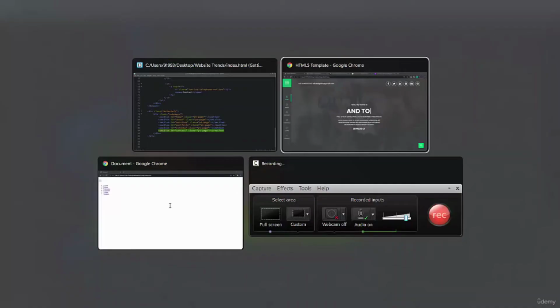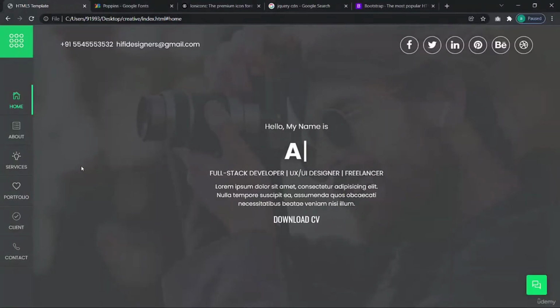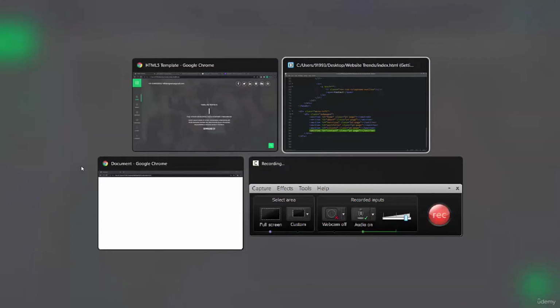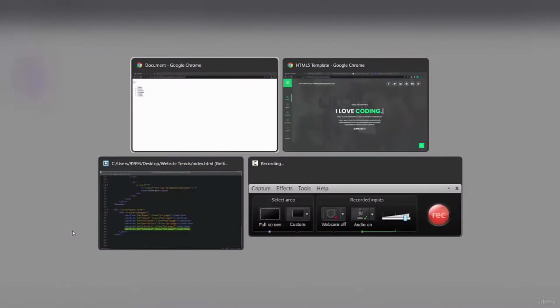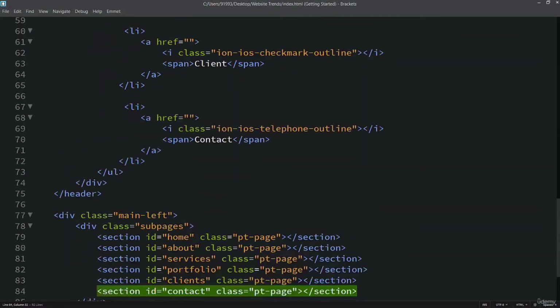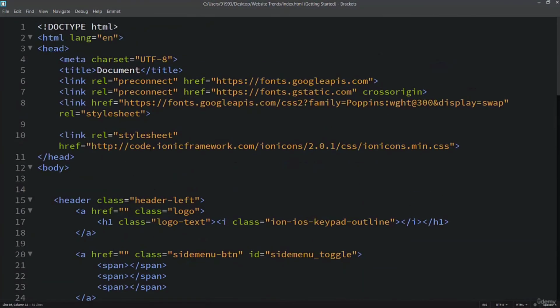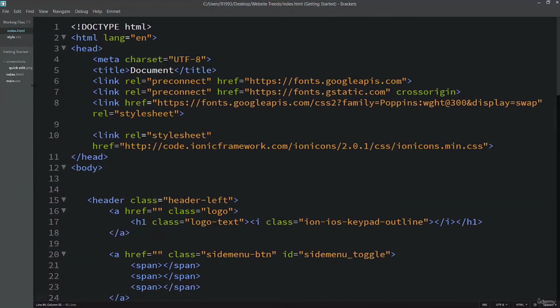So finally we have created the beautiful navigation area and also we have worked on its pages. But it's looking so weird, isn't it? Now we have to style it beautifully. For styling it, we'll come back to the bracket. Now we'll go for the style.css. We have created its page here, a style.css.